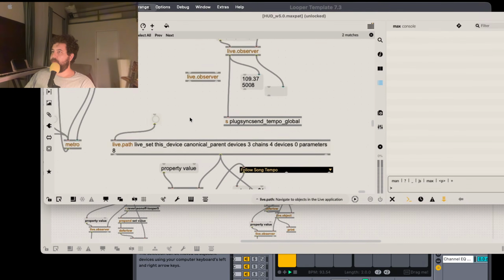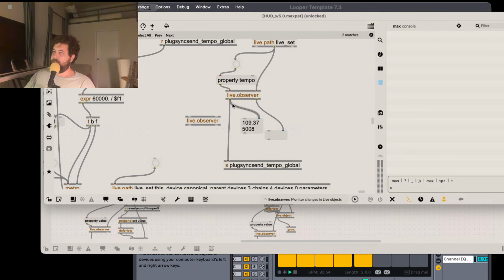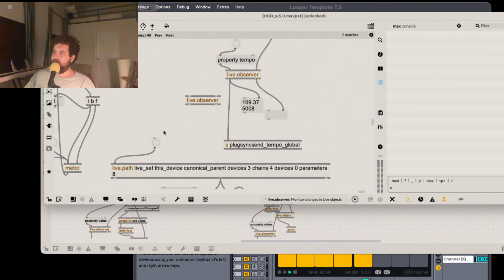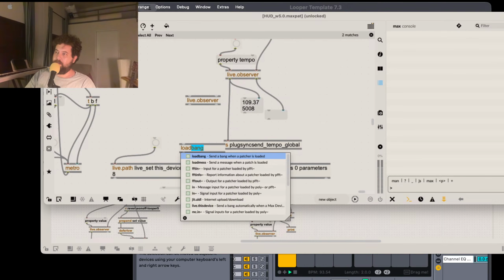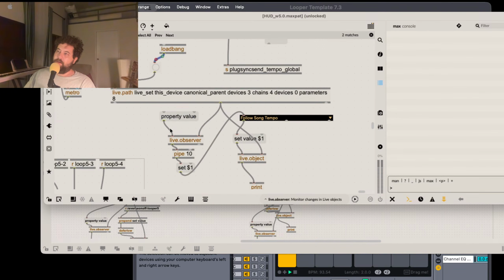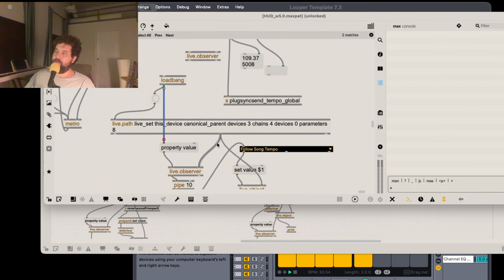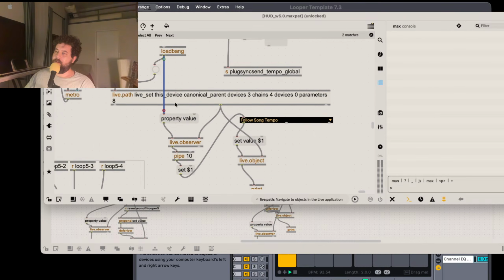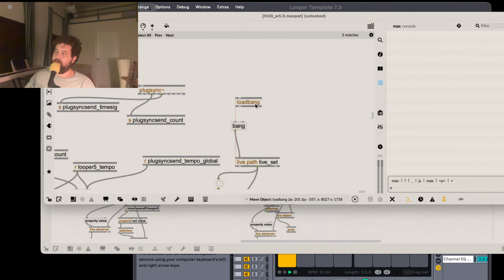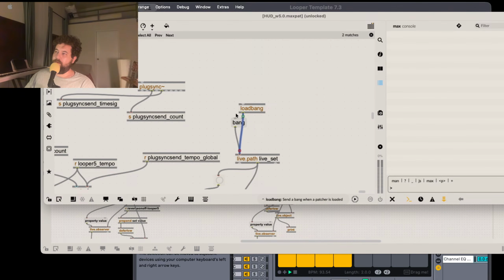Property value. So I just need to do the old load bang, I guess. Here and here. That will be good. Also need to do it here. Load bang. All right, we'll save it.